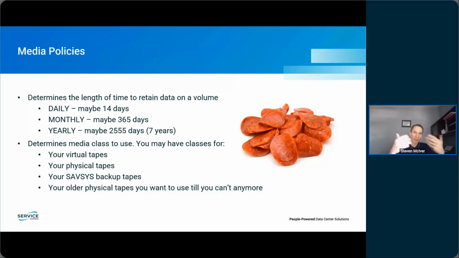Is there some compliance reasons? Like we may decide that 2 weeks sounds great, but for compliance reasons, we may need to keep daily saves for 30 days if we need to be able to reach back into journals for an appropriate amount of time. So you may decide that you have a media policy that you call daily that holds data actively for 14 days. A monthly, it may be due 365 days. And then a yearly, maybe 2,555 days, or in other words, 7 years.